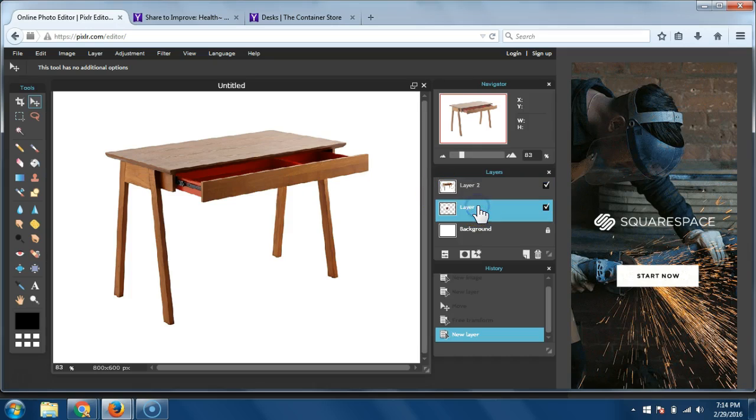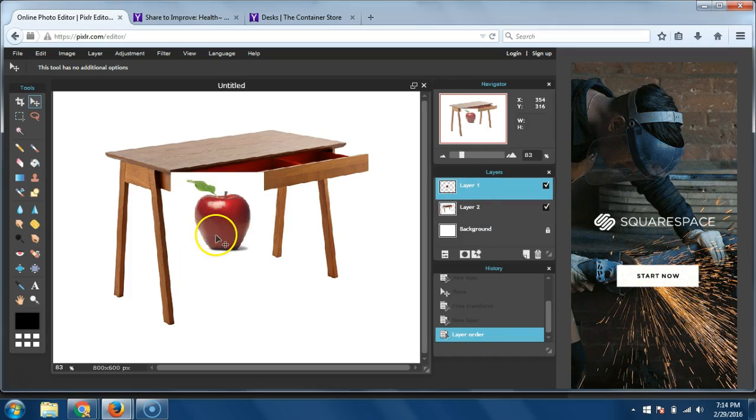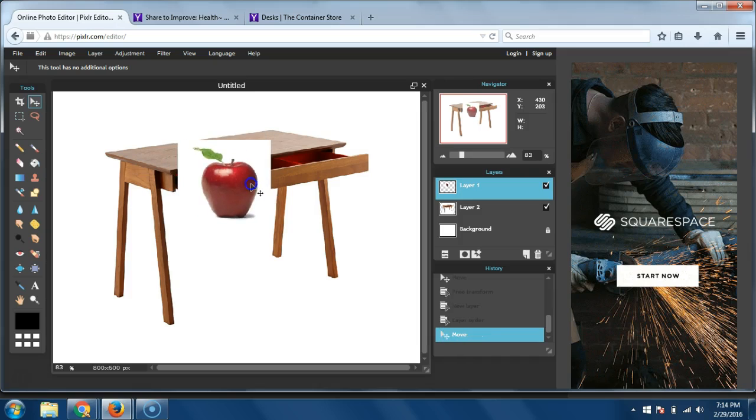Okay, so right here in the layers window, I have layer 1, layer 2. Layer 2 is where my desk is, layer 1 is where my apple is. If I click on layer 1 and hold down and drag it up, I can put the apple on top of the desk here. Notice it has a white background.